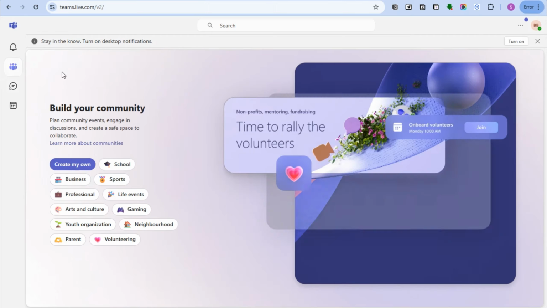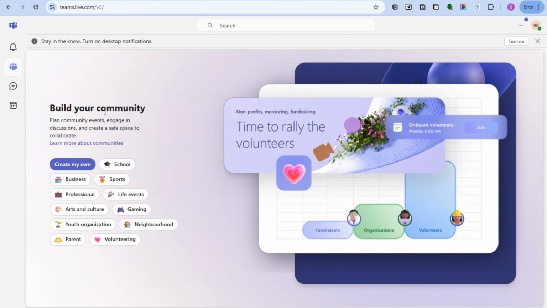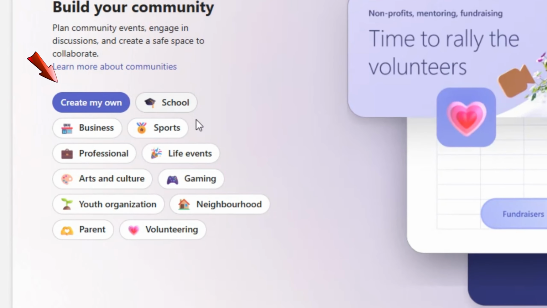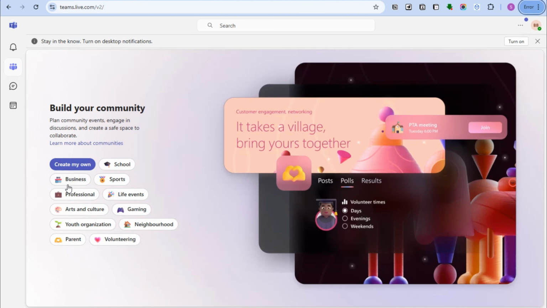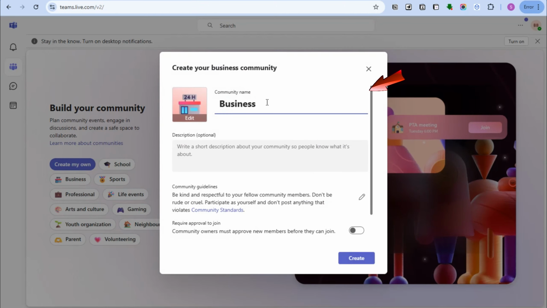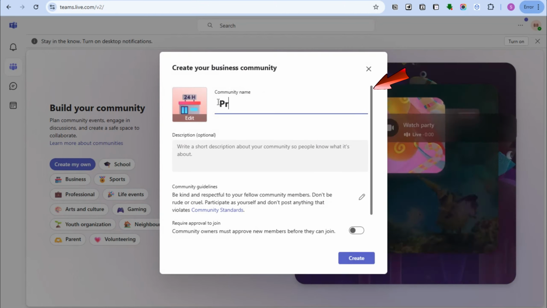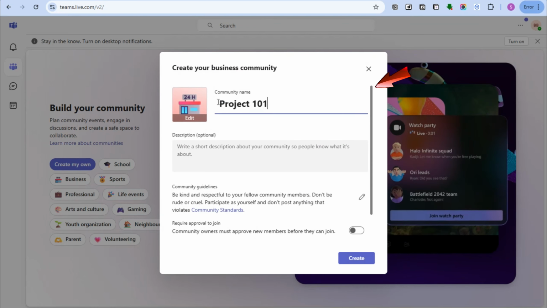And once you tap this, it will show you build your community, and it's up to you which one you choose or prefer. So for example, I'm going to choose this for business, but actually everything is up to you. So for this time, I'll choose business, and you can change the name, for example, project 101, something like that.